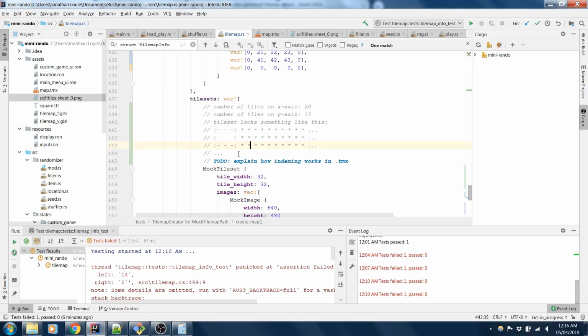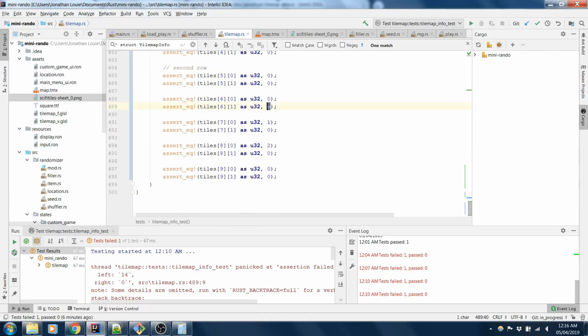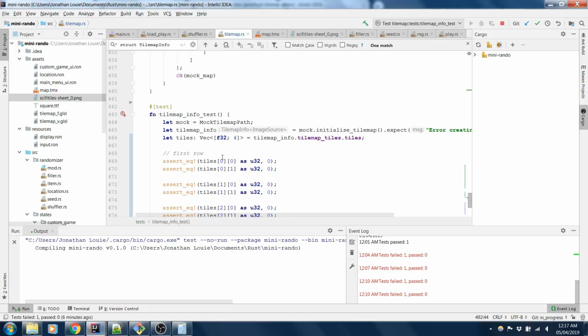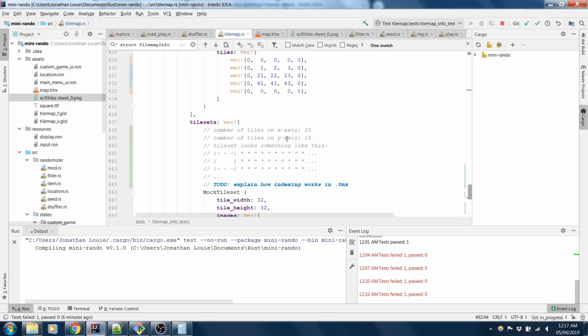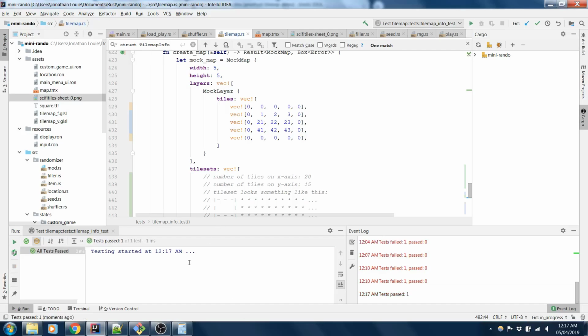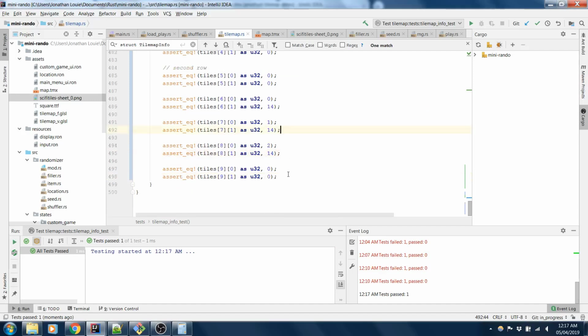So, once again, to reiterate, the height is 14 because it starts from 0 at the bottom. So this one should be 14. This one will also be 14. And this one will also be 14. I just really want to make sure I'm understanding this, because it has been a while since I last touched this. All tests passed. Yeah, that is how it works.